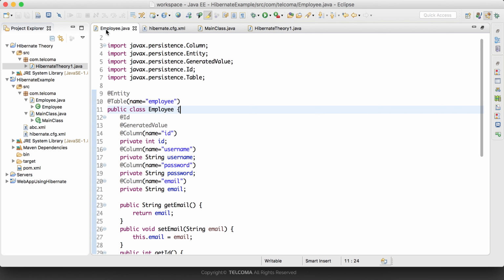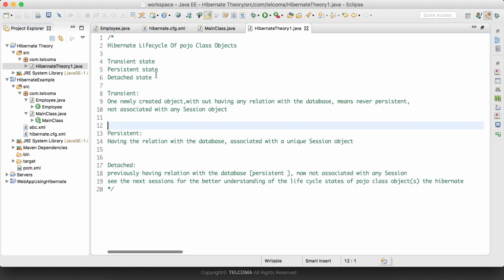This employee class will go through three stages: one is the transient state, then we have the persistent state, then we have the detached state. There are three lifecycle states of the POJO class or our entity bean class. What are those three? One is the transient state, then the persistent state, and the third one is the detached state. The first part is the transient state.